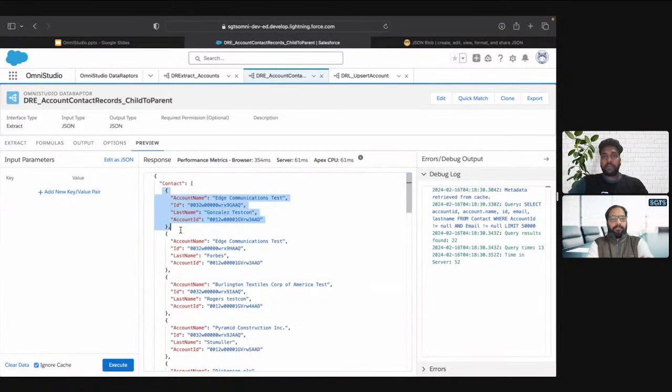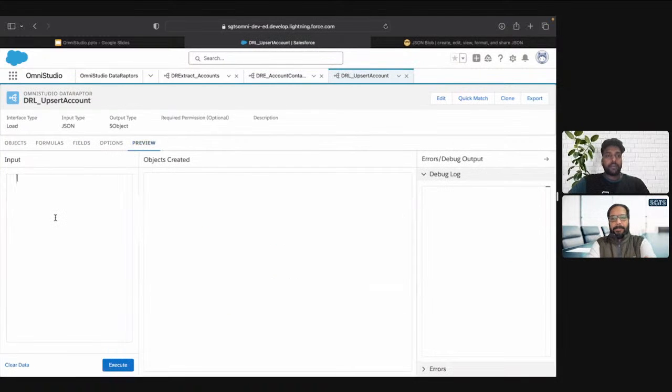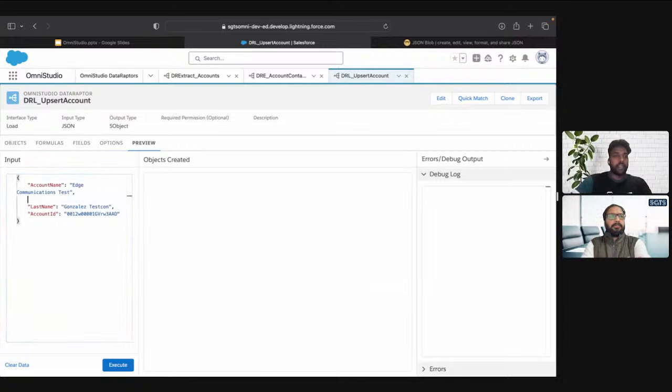So here, from the Data Raptor input, I will not pass any sort of ID for this account. Okay. And let's say I want to update the active field for this account, Edge Communications Test. I'm going to remove this one because we don't need it.